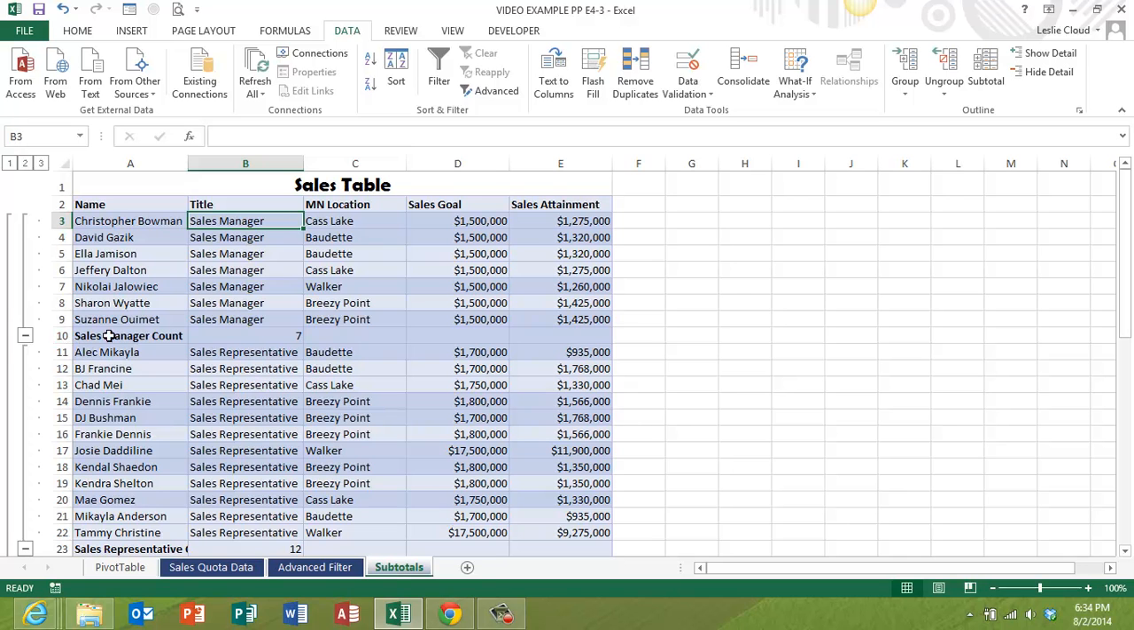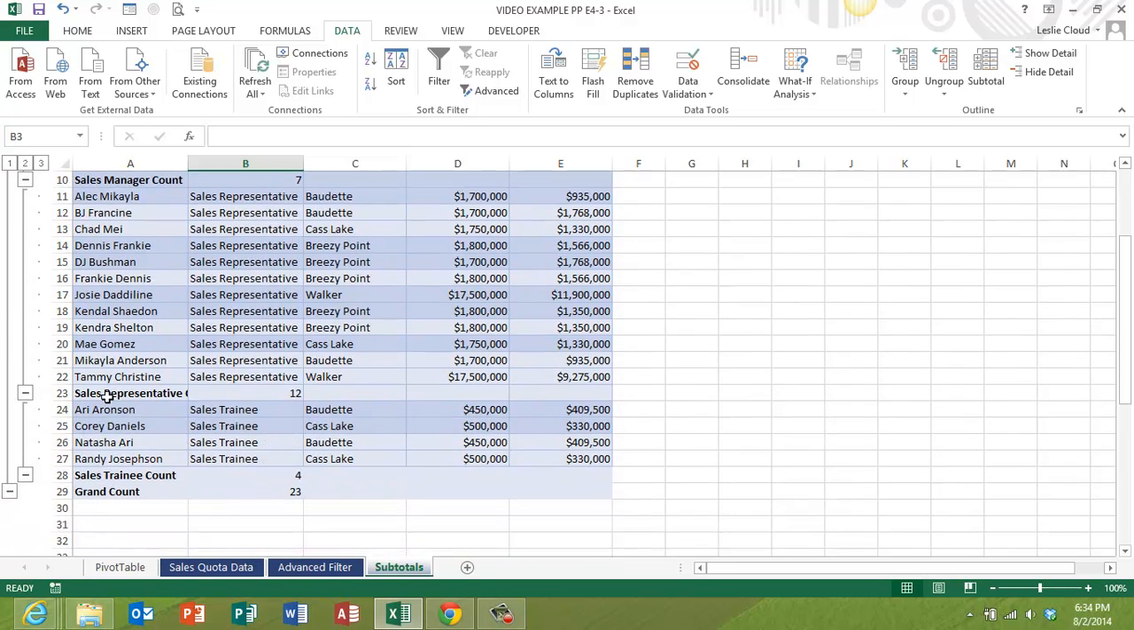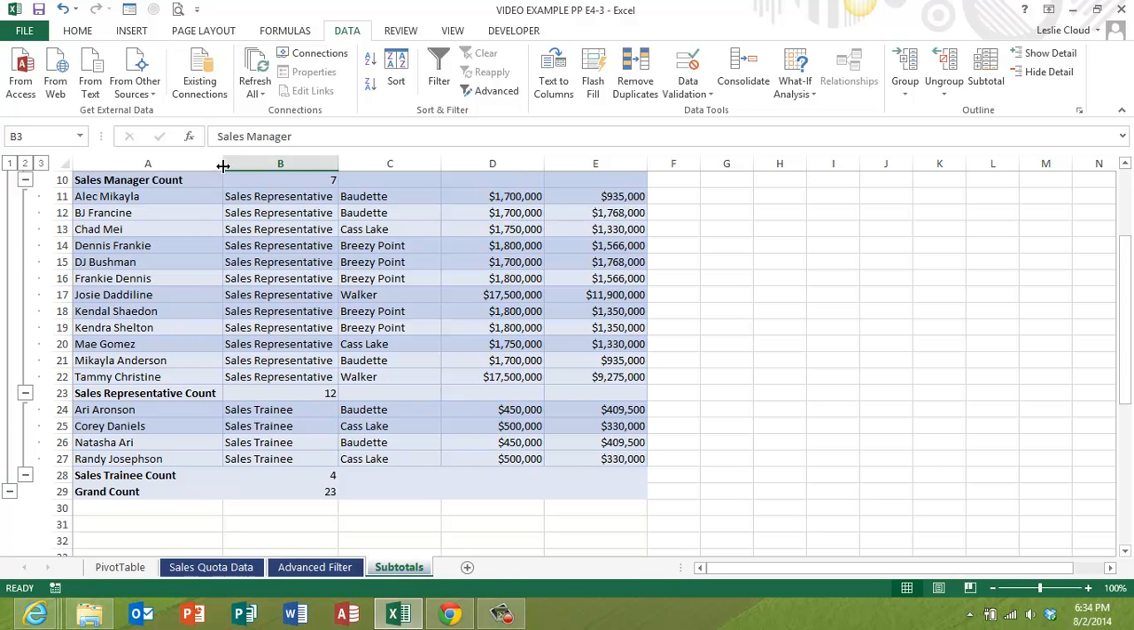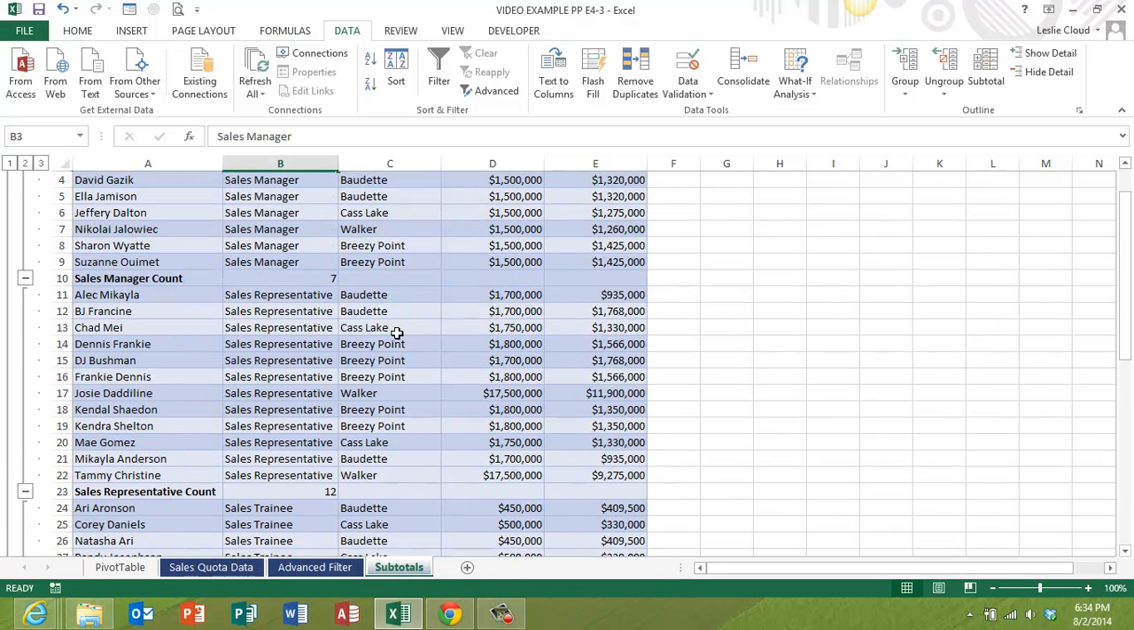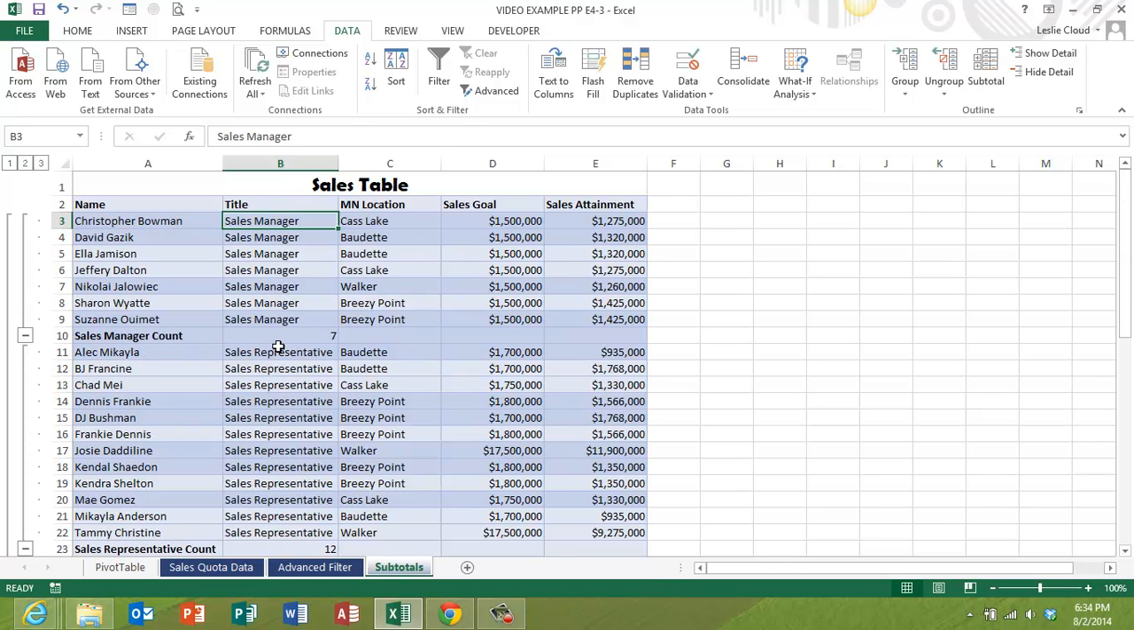Okay, so now we can see for the sales managers I have 7. For the sales representatives, I have 12, and for the sales trainees, I have 4, and then I have 23 altogether. Now notice, obviously, I don't have enough room for this information in here, so I'll double click on that column heading just to resize it. Okay, so I just wanted to show you another example of how you can use your subtotal. You can always do math, adding, average, as we've seen, but you can also count if you have text information. You can do counting as well.